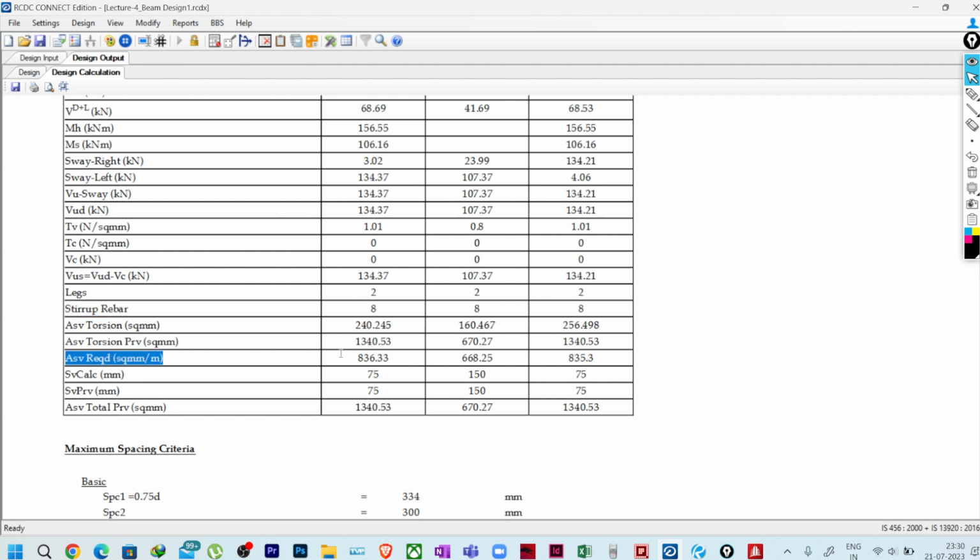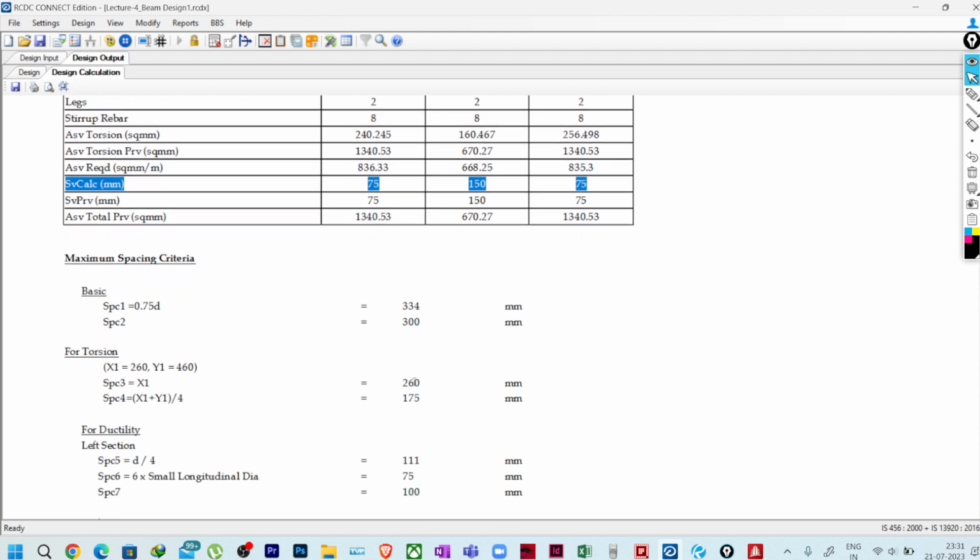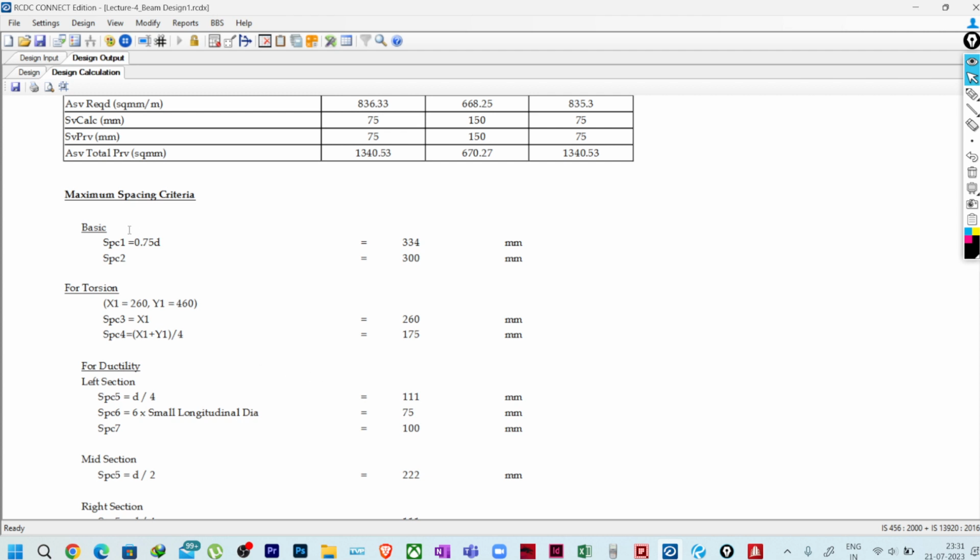Asv required. So it is as per this criteria that I have just shown, 0.87 fy Asv into d by sv. sv calculated and sv provided. Okay, so now let us see how this sv is found out. So first, IS456 criteria, 0.75 into effective depth or 300 mm. So we got these two. Here the lesser one is 300. So from here we will take 300.